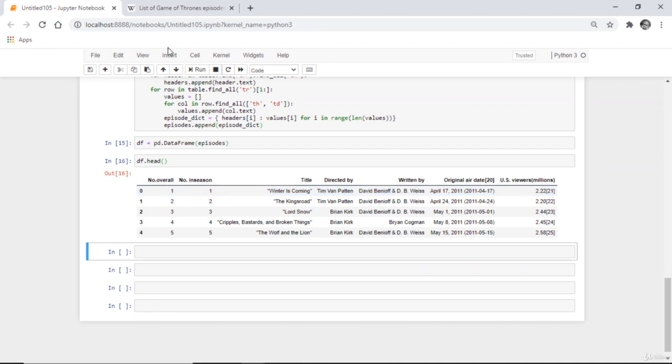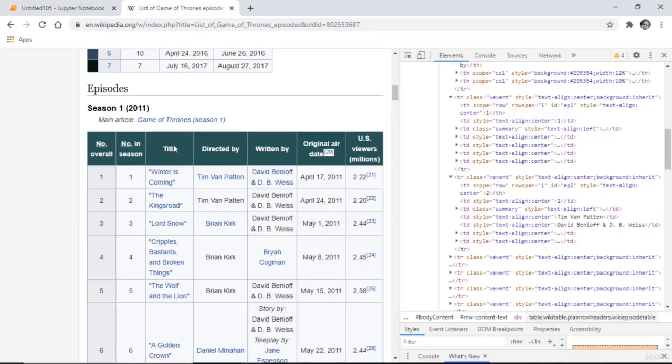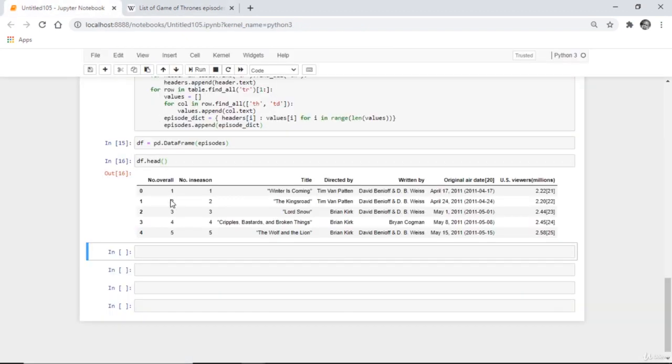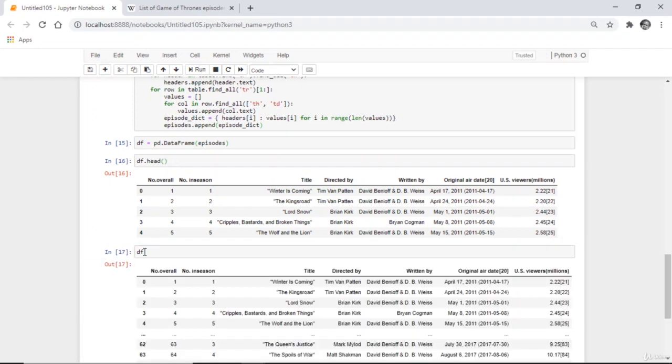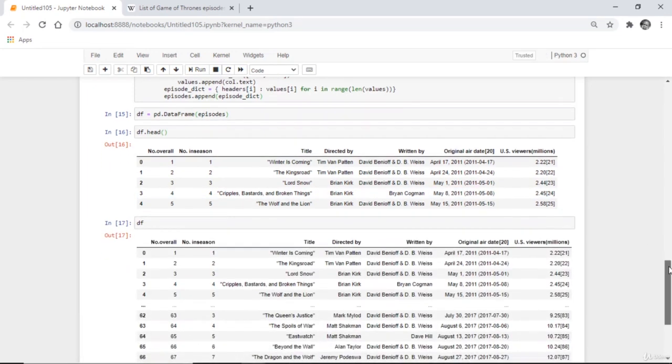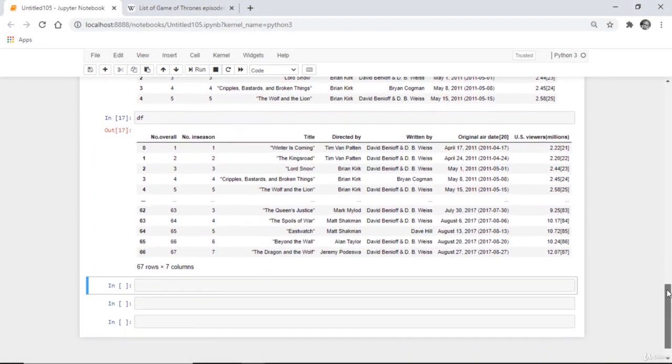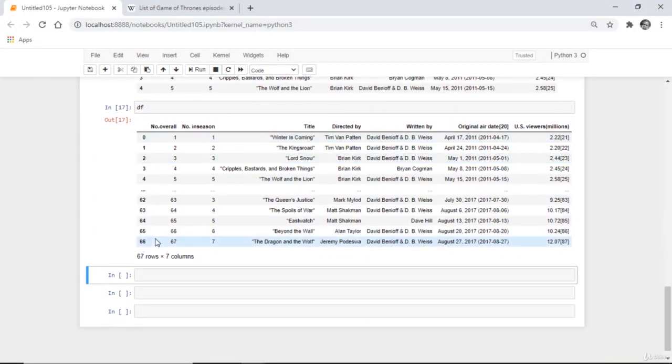And all the columns here, you can have a look. You now have all these columns here as they are on the Wikipedia page here. And this is all the information that we have managed to populate. But I think this is a small data set, so then you can actually print the full data set. So this is here. Our data set is 67 rows and 7 columns.